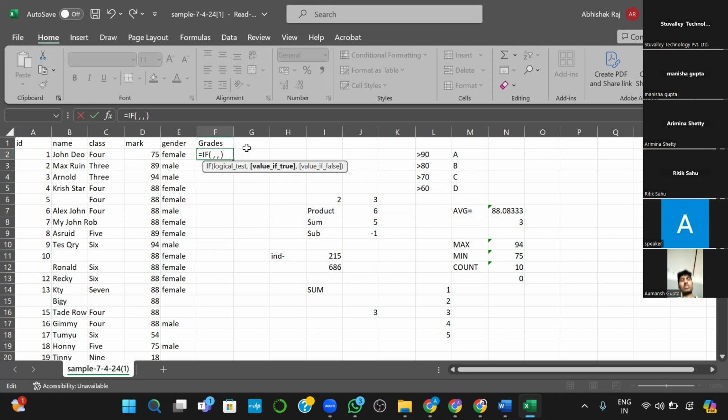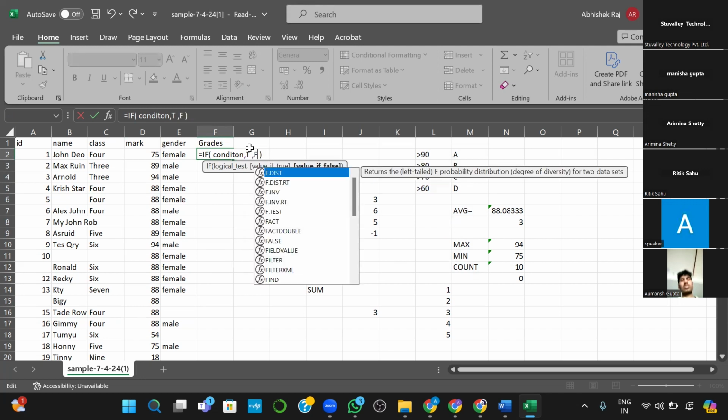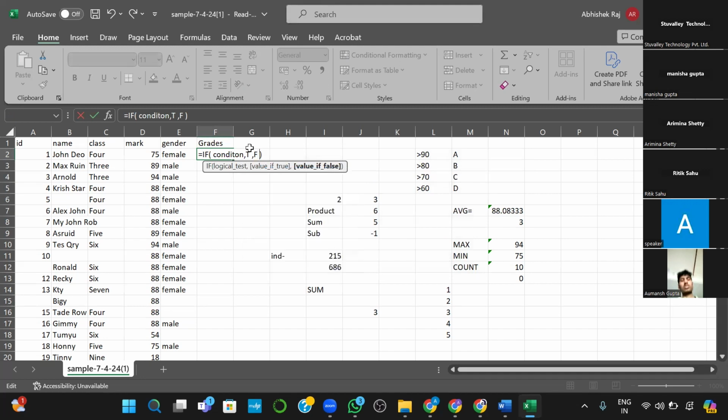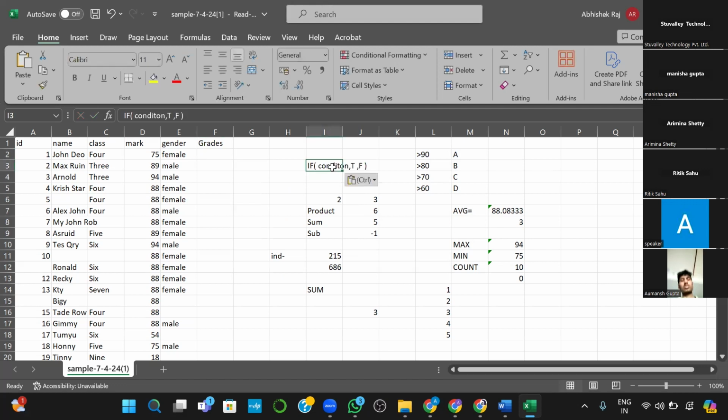Each is separated by a comma. The first value will give us the condition. The second value will give us what the output will be if this particular condition is true. For the third value, we have to write the output if the condition comes out to be false. What I'll do is I'll Ctrl+X this and paste it here. So this is the if condition. Did you get it, guys?